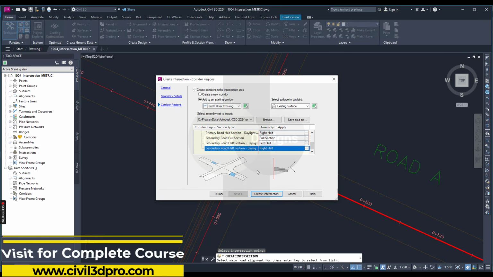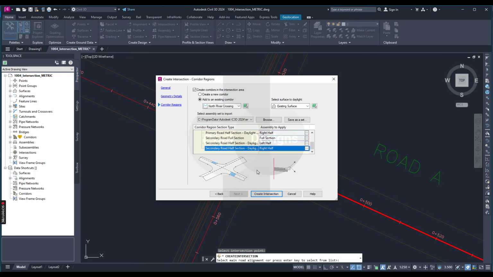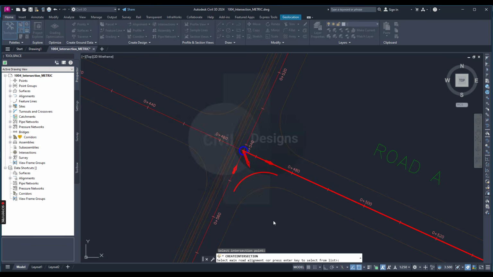Give each assembly a friendly, meaningful name, which will keep things less confusing. If you have not created all the necessary assemblies in your drawing, at this point you could still create your intersection with the default assemblies. But if you already have these assemblies in your drawing with the same name, then Civil 3D will pull them up here in this dialog box automatically. Just click here now to create the intersection.